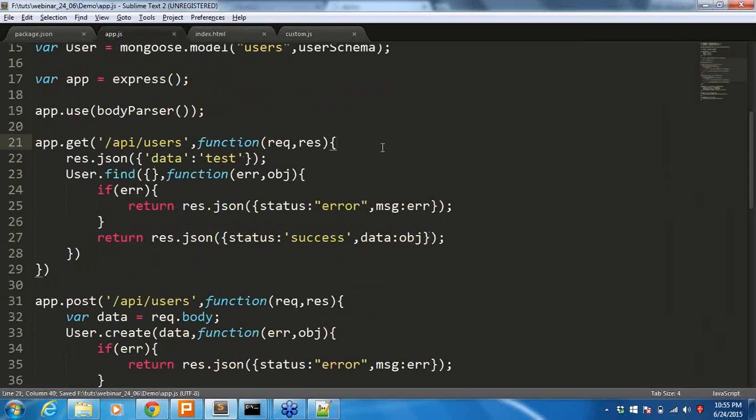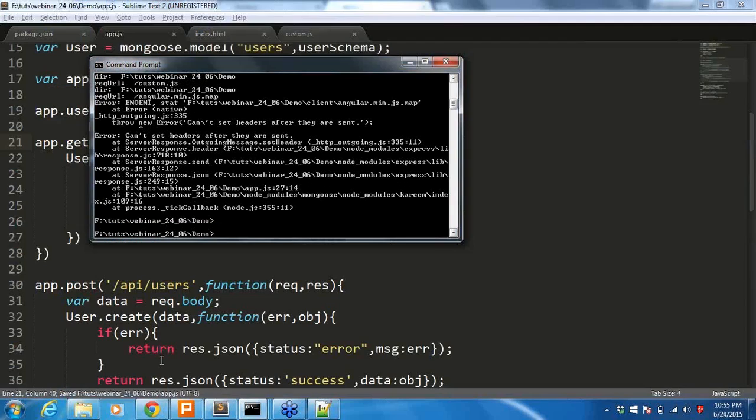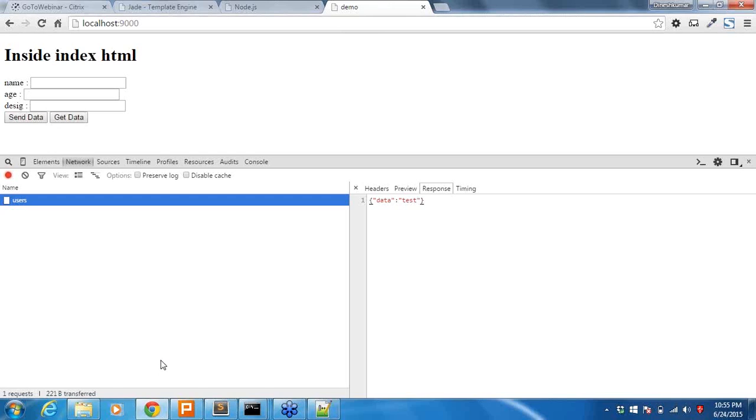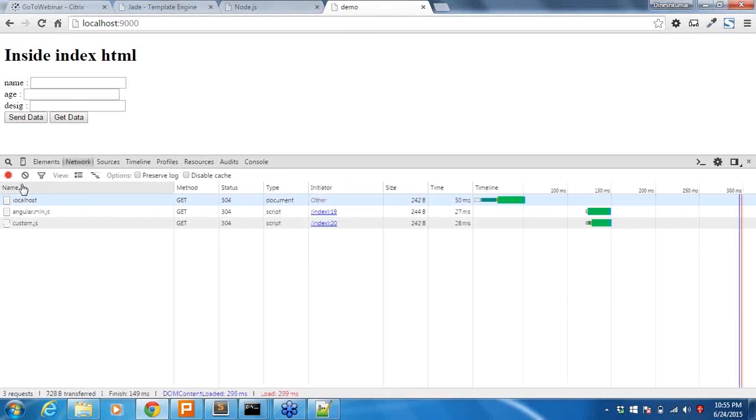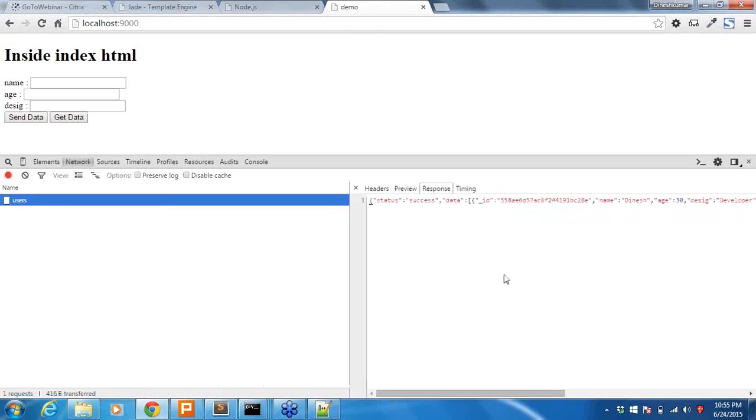So in the /API, before that itself, I have given the response. That's why it's not coming inside this. Let me delete that response. That was the error. Now it is listening to that port. Go over here, clear the data, click on get data. So it has given the response.